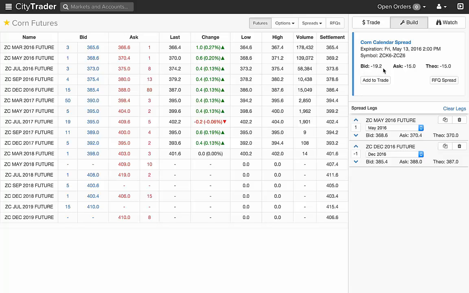So here I can see bid, ask, Theo values for the calendar spread. It'll show you either the current price or the implied values based on the underlying instruments down here. I can also very easily change the underlying instruments, or excuse me, the spread leg instruments. It's pretty easy to do.